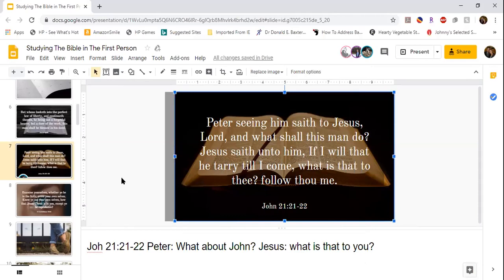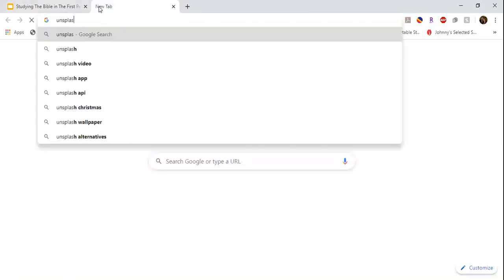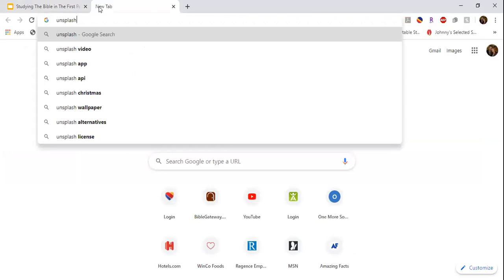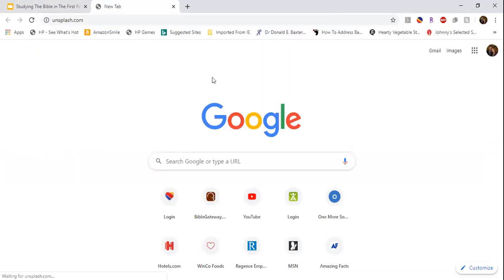We also have other websites that we use that have public domain photos. Like Unsplash has really good pictures that you can get. And how do you go on that? Just open another tab? Yep, open another tab. Unsplash.com? Yes.